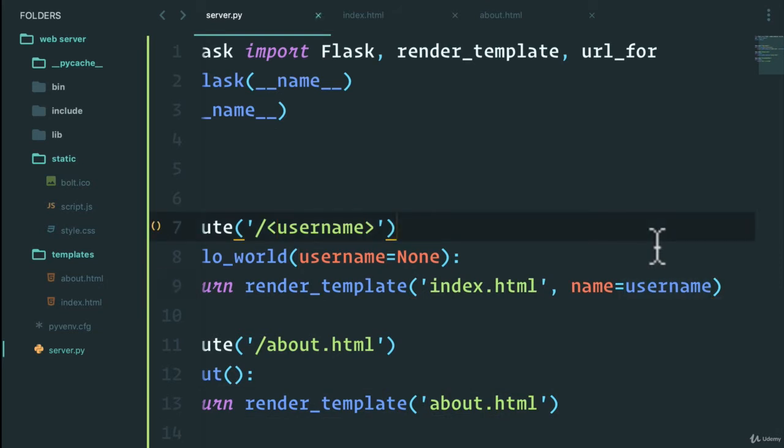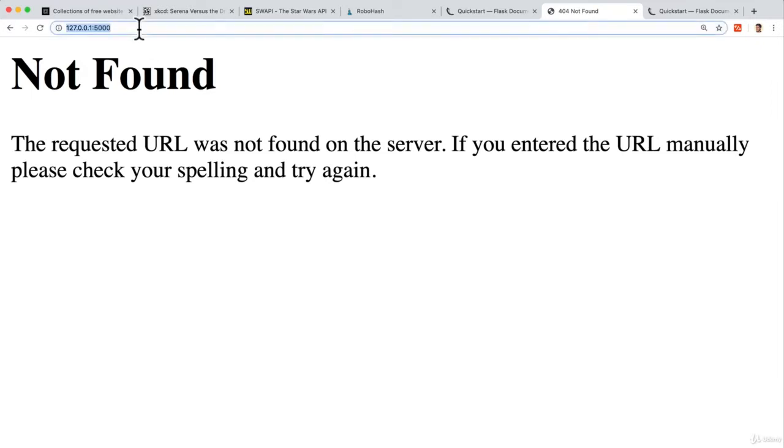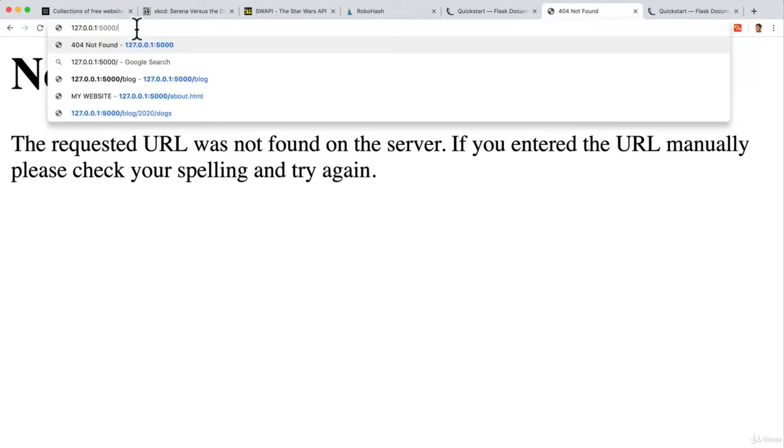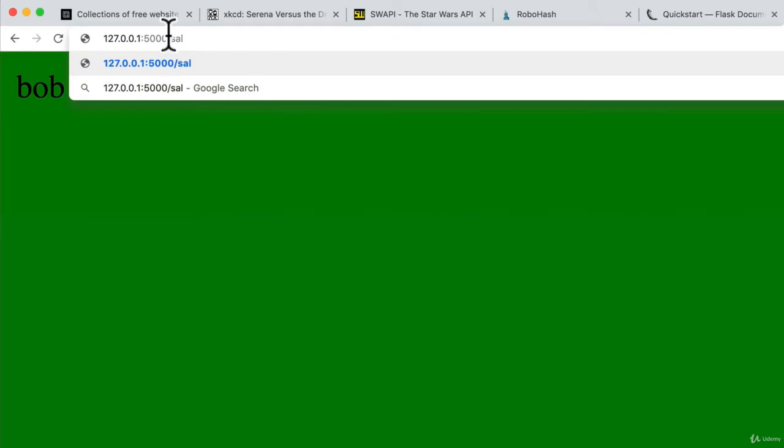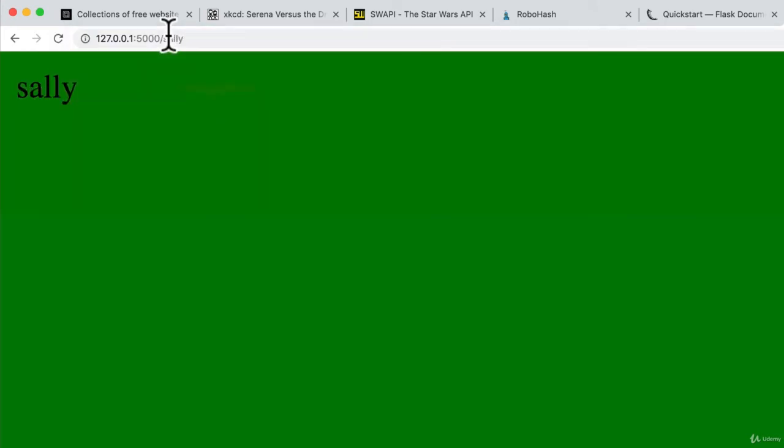Like this. If I save, go back, I get a not found because we don't have a homepage anymore, but anytime I do, let's say Andre, I get, look at that, Andre on my page, I get Bob and my good friend, Sally. How cool is that? So it's able to read the URL and pass in data this way.